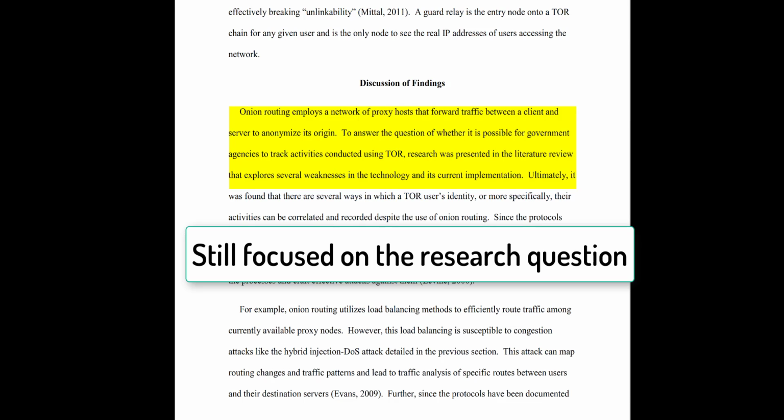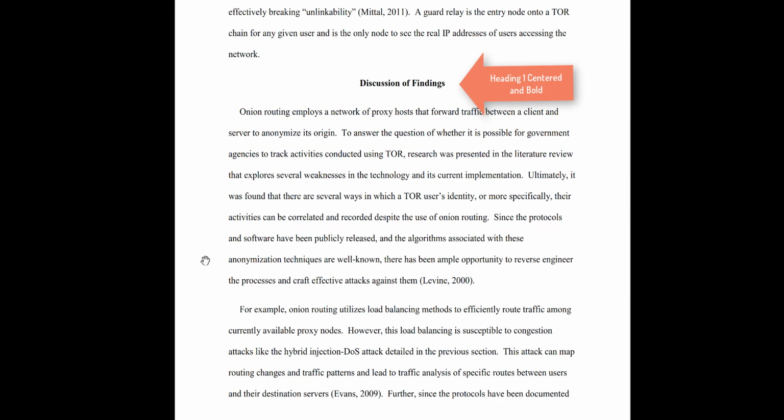So the discussion of findings is a topic to itself. It's a heading 1. It is bold, centered, so you know that this is a new section. It's a required section. So we've had 3 required sections so far. You had your introduction, your literature review, and now discussion of findings. You're now going to discuss all of the things that support your argument. This is where you make your argument.